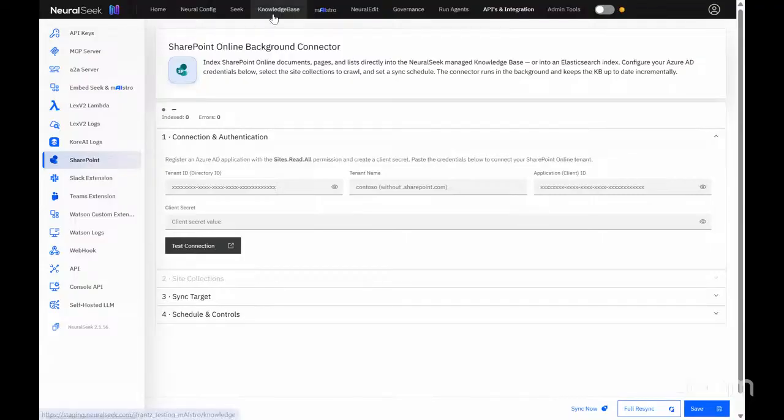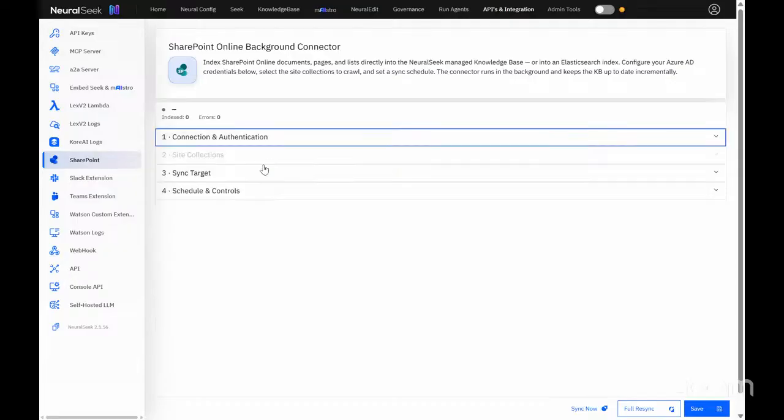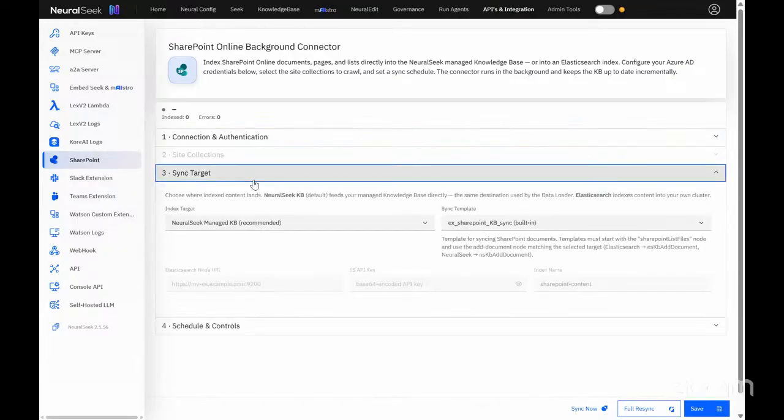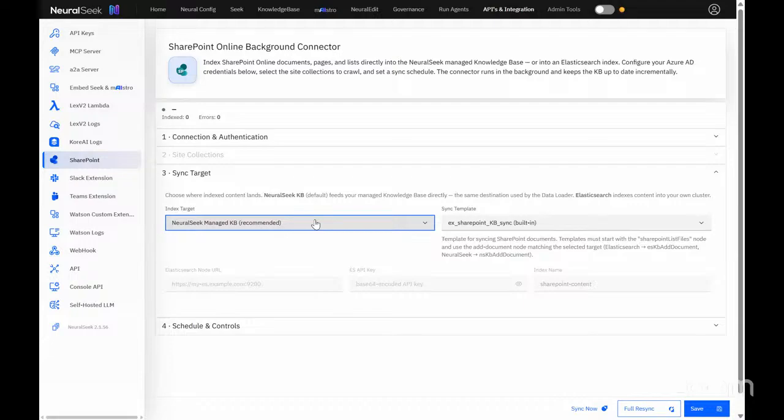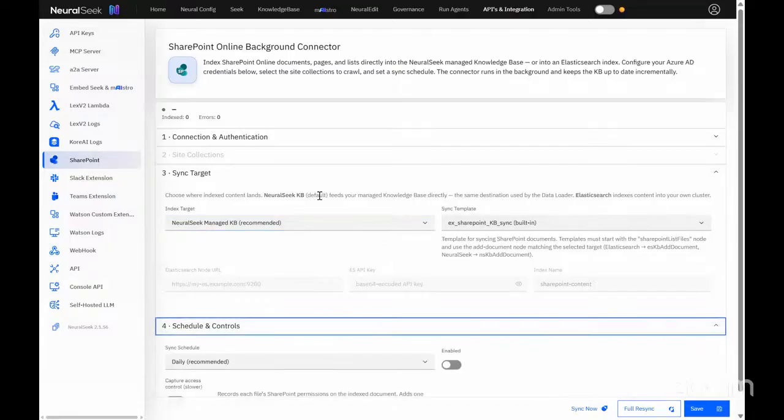We have spoken about NeuralSeek's internal knowledge base manager, and our SharePoint Online background connector has come recently to NeuralSeek. So we're able to enter our connection and authentication to our direct SharePoint site. Our target sync will be recommended to our NeuralSeek managed KB or into an Elasticsearch instance. There are 2 sync templates, or 2 AI agents, built in Maestro directly in our marketplace that you're able to view for both of these routes when it comes to our synced targets.